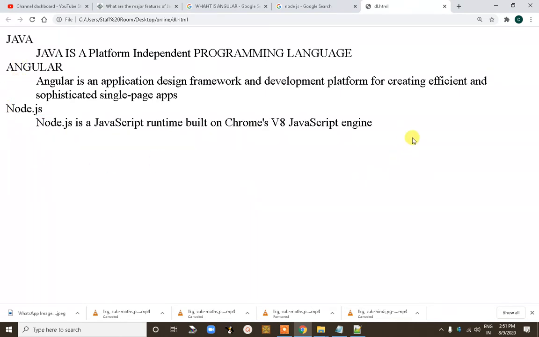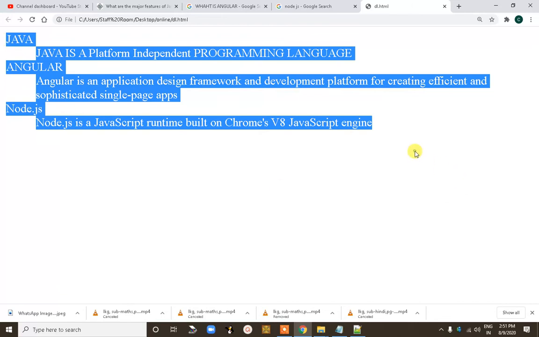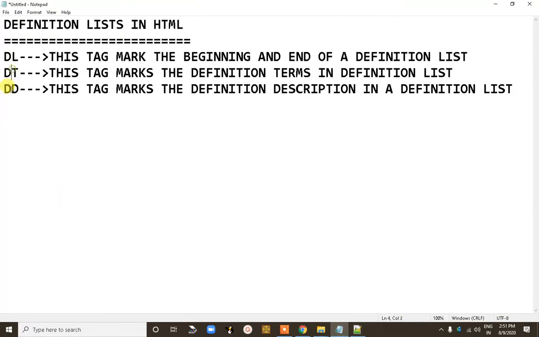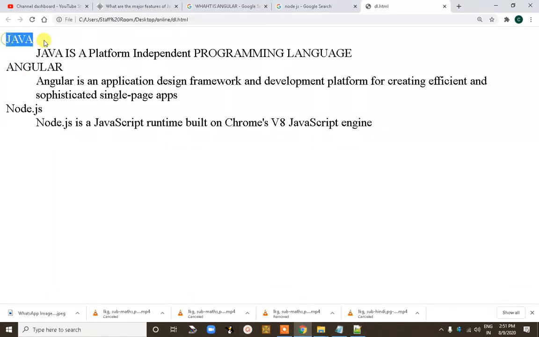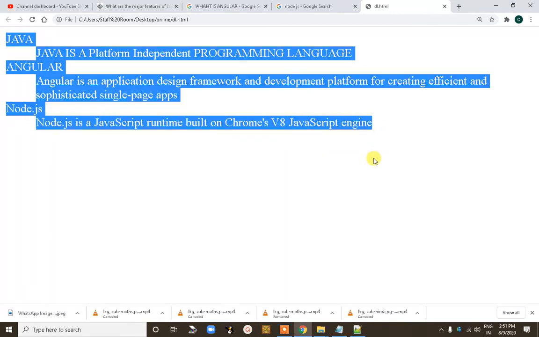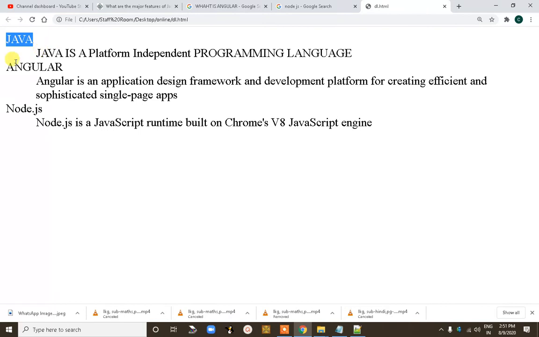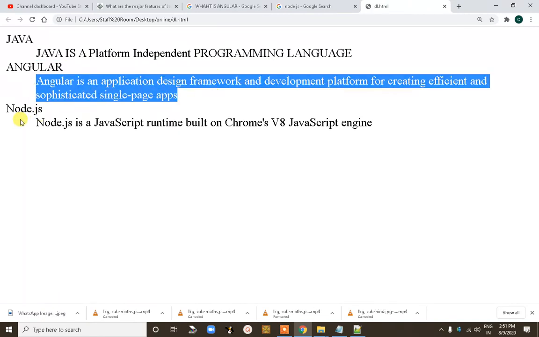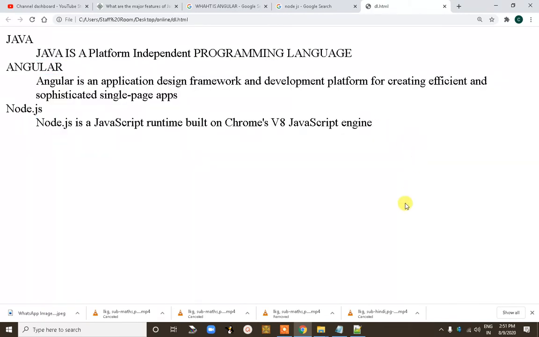list. This is all about the definition list. If we use the DL tag, DT tag and DD tag, we get the definition list. Now the definition terms are Java, Angular, Node.js, and these are the definition descriptions. Okay, now in this way your definition list is over.